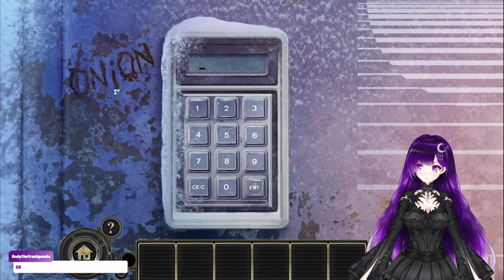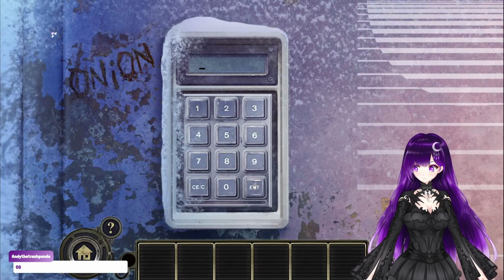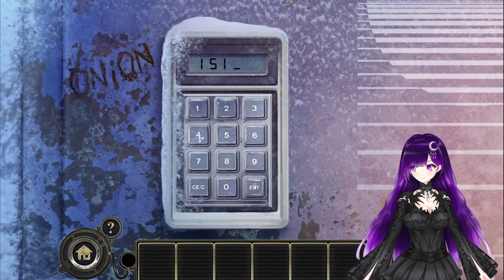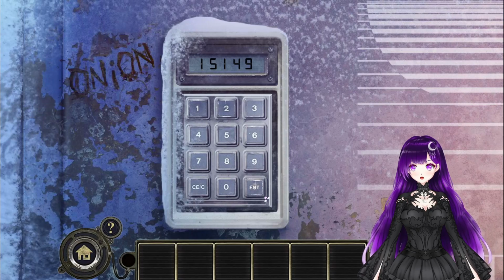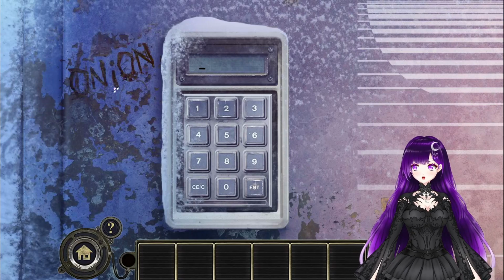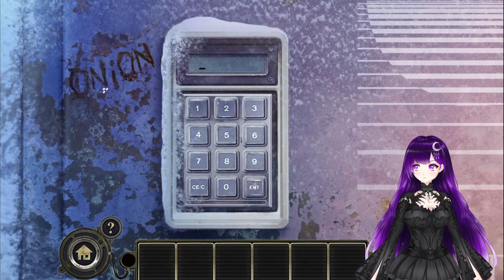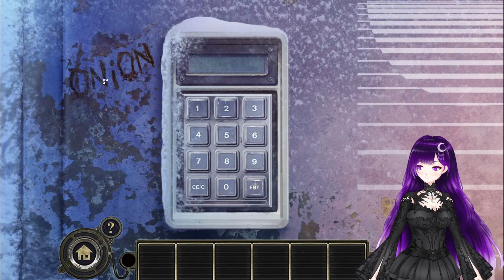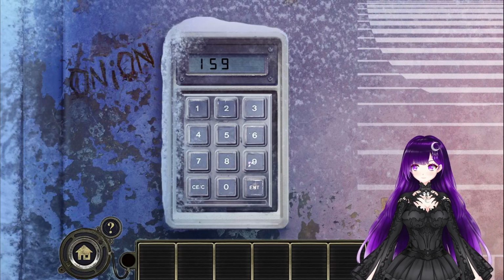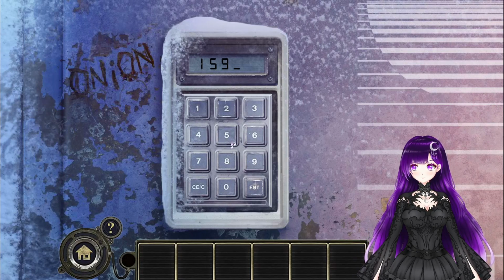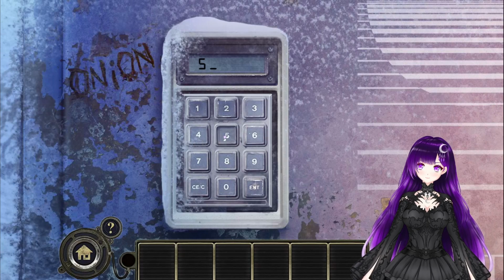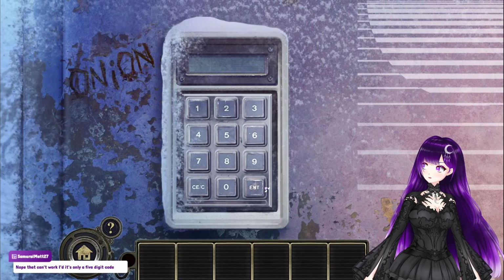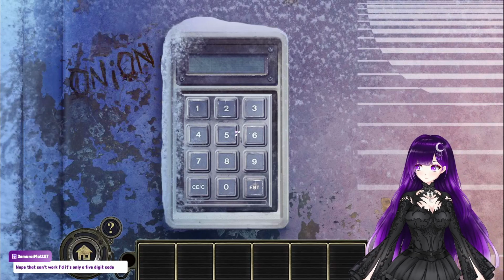I got the cogs. I don't know how I did, but I did. So 15149. Okay, no. Onion, no. 15149. It's mirrored, though. No. Yeah, it's a 5-digit code, so it's not the number of the alphabet.